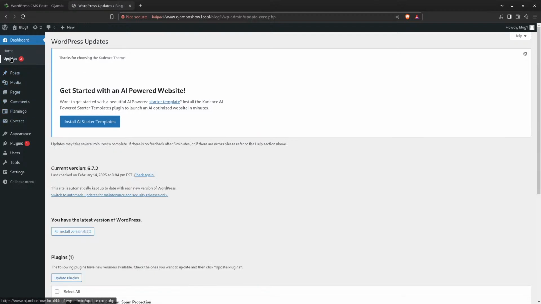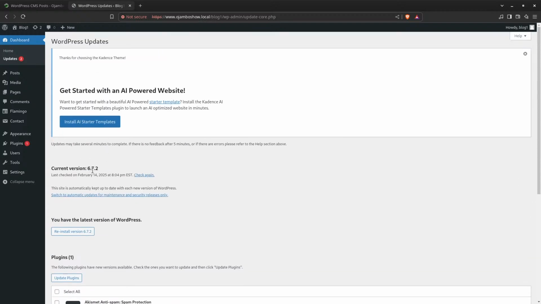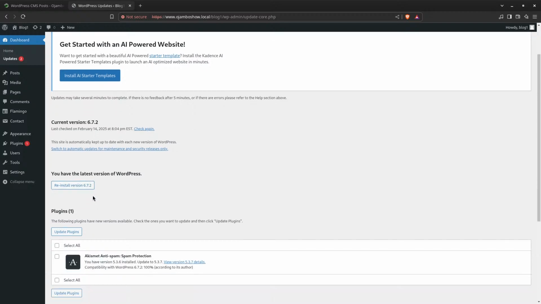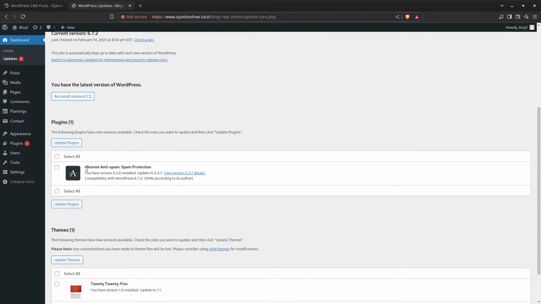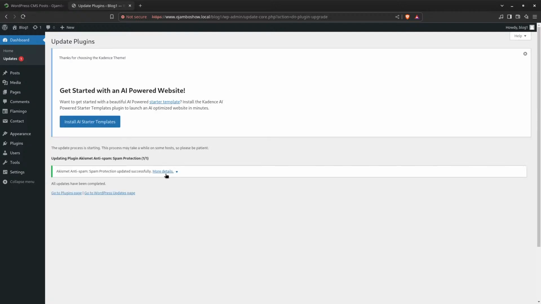If we click on updates here in the dashboard, it will tell us that my current version of WordPress is 6.7.2. So that's current. That one doesn't have to be updated. You can reinstall it if you want. But it tells me that Akismet, the plugin, has an update. So you can simply click update plugins, or you can click this guy here and click update plugins, and then you see it has been successfully updated.